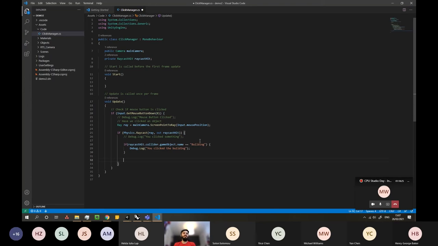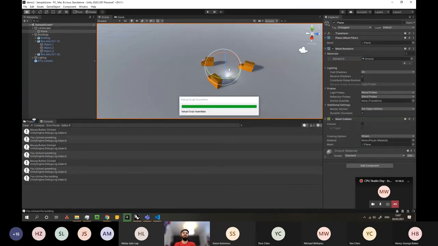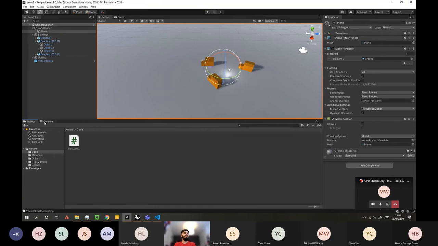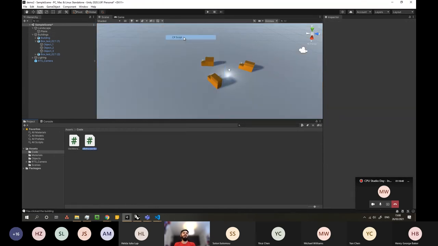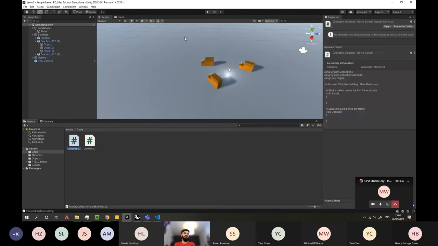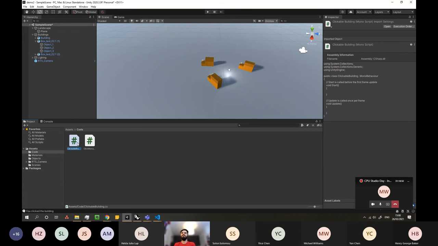So it's not very flexible to say that everything has to be called a building if you want to click on it. So what we're going to do is create another class called a clickable building. If you go back to project, go back to your code, right click, create C# script called clickable building. Remembering the naming conventions, capital C, capital B.